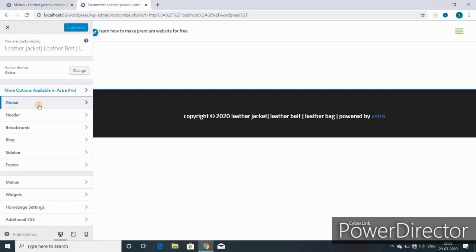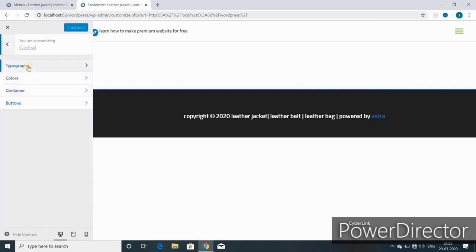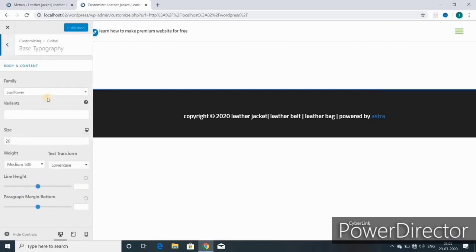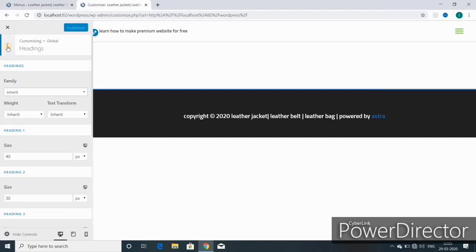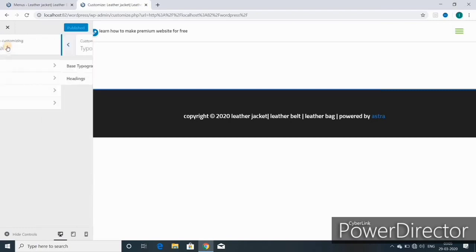Let me click on global, typography, click on base typography. I can go back from here. I can click on heading. I can go back from here. I can go back.